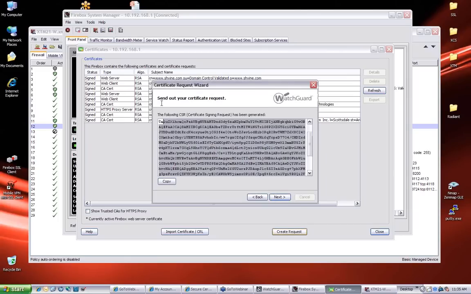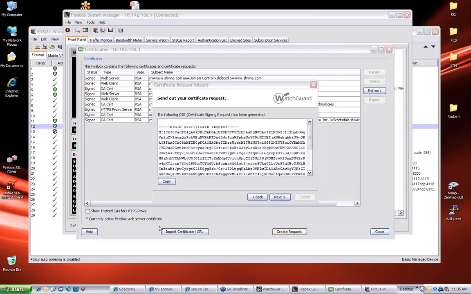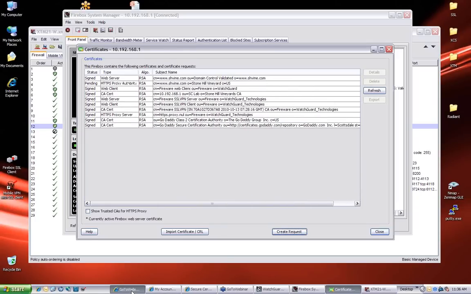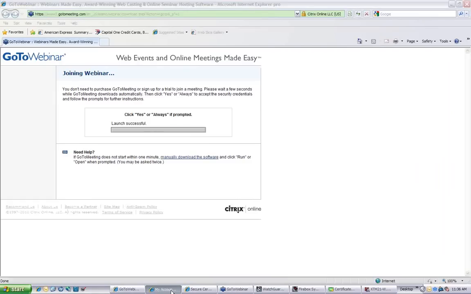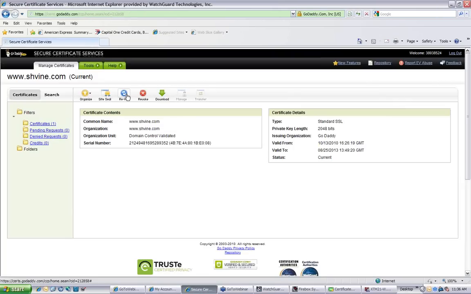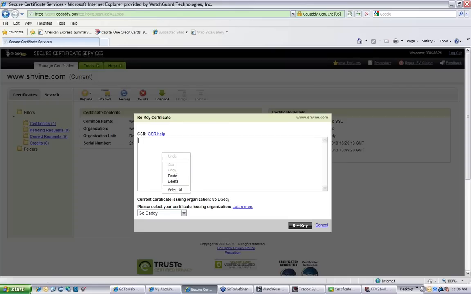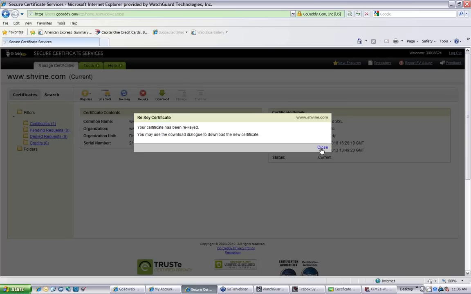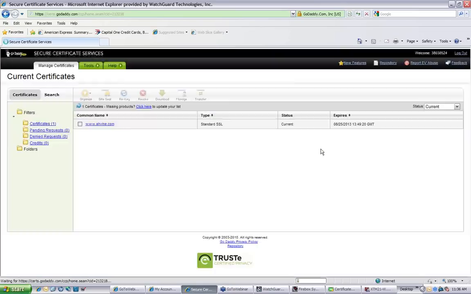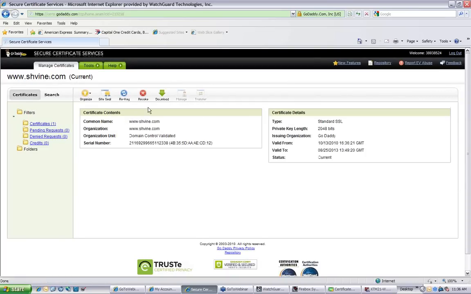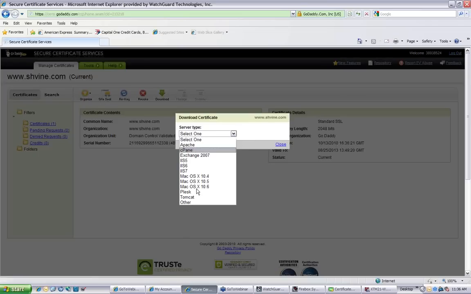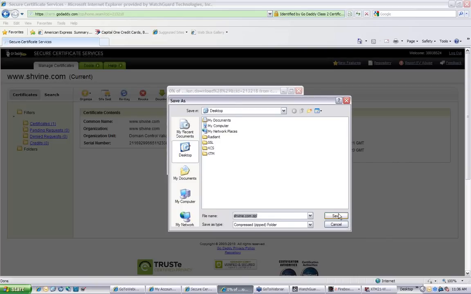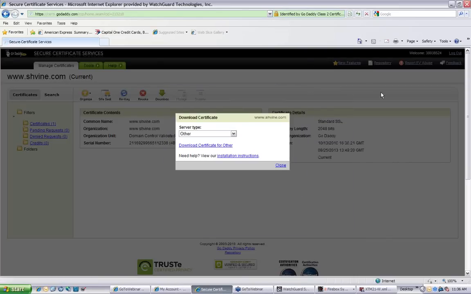And now that I have that request, I'm going to go back through that whole process that we just went through. Let me go through it a little bit faster this time for the sake of time. And I want to rekey this certificate. And now that I've got it rekeyed, this is for a different rekey. This is a different request. So now that I've got it rekeyed, I want to download that. Select Other. Download it. Save it. And I'm going to close this.